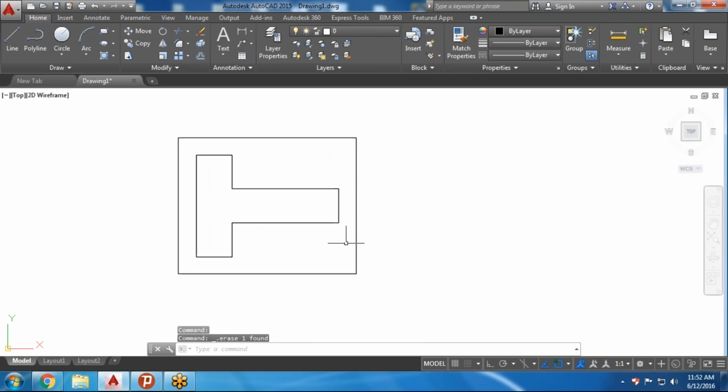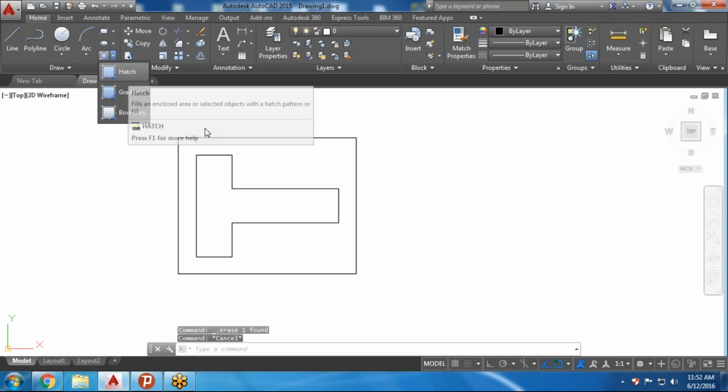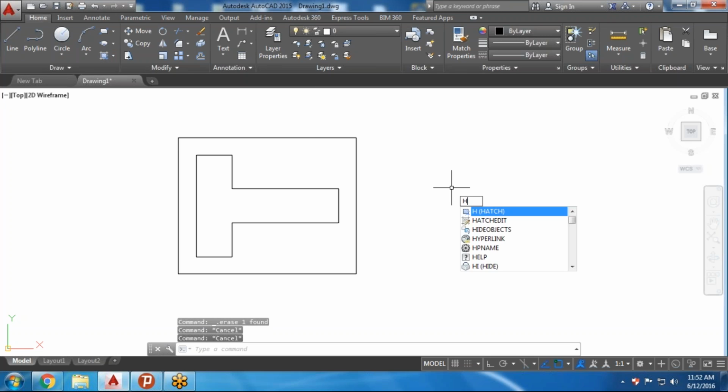Now we need a block here to have this cutout. Now we know that this is a cutout profile inside the rectangle. This is a solid part and this is a removed part. So I should provide some differentiation between them. So I'm going to give some hatching here. The tool shortcut key is H, enter.